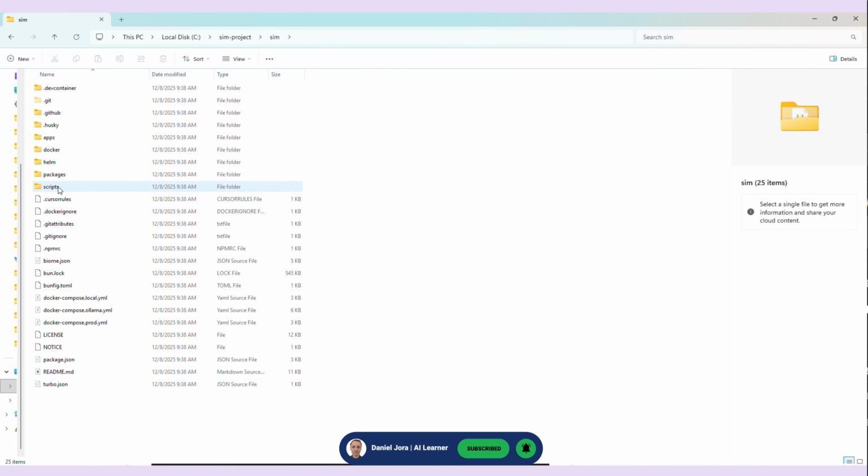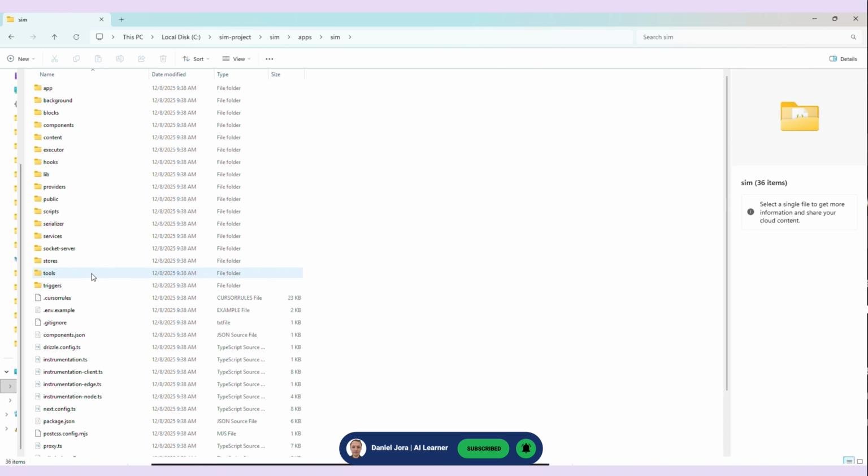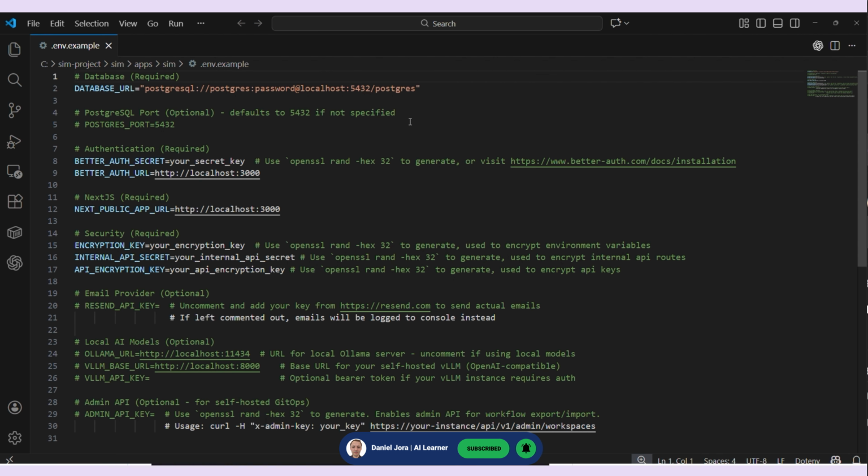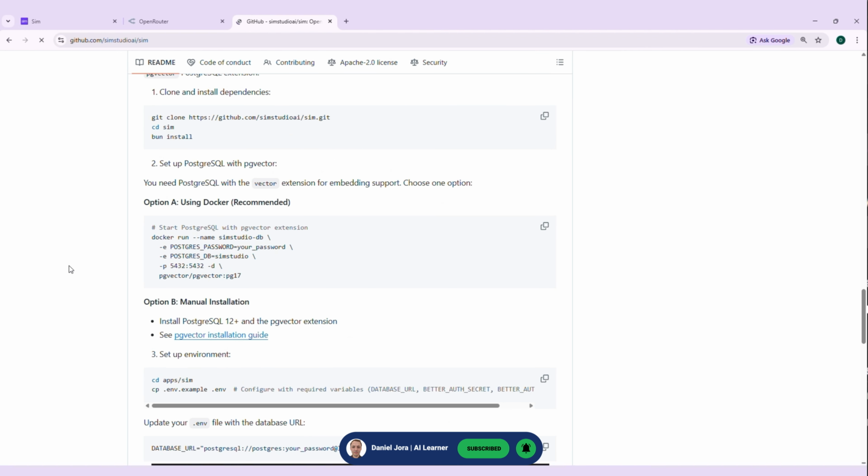Go to Sim folder, apps, sim and open .env example file. Let's change the name of our database, which should be Sim Studio.